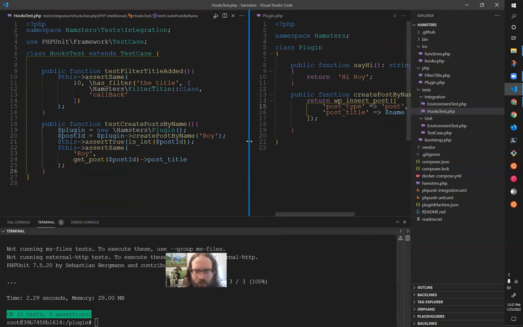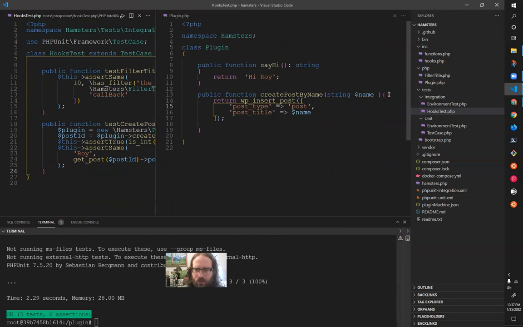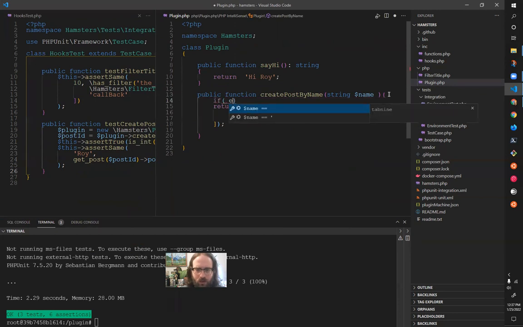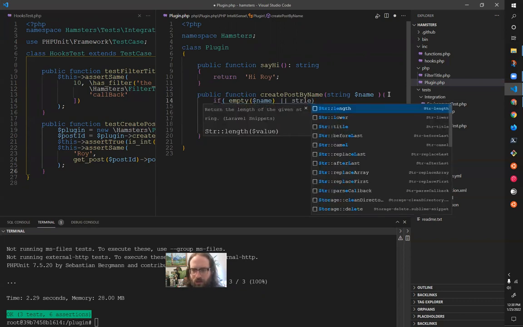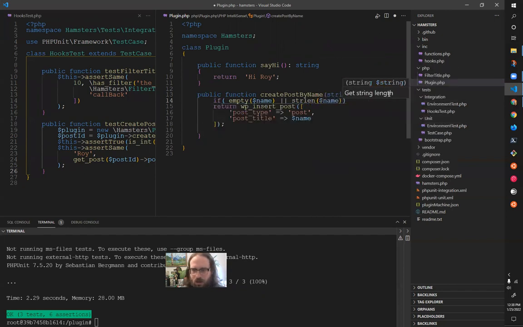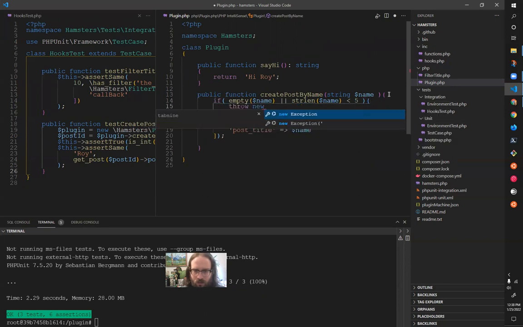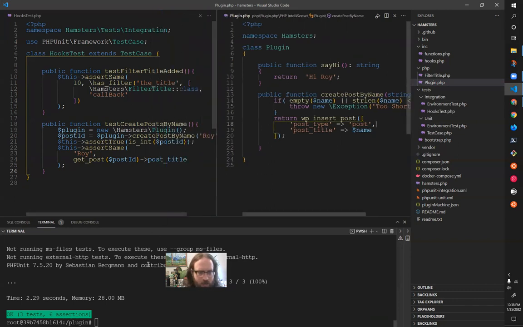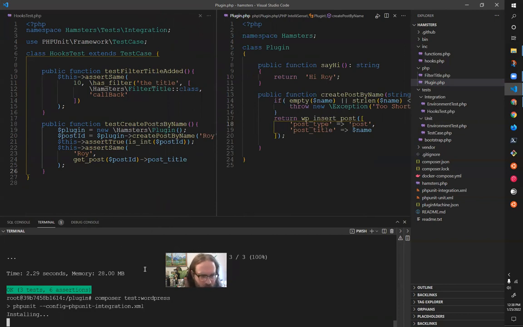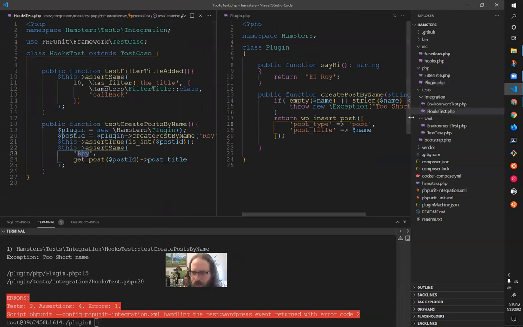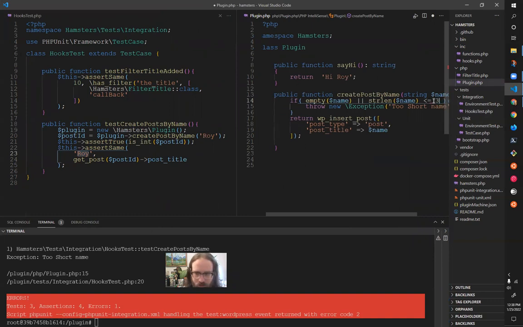And then the other thing that we're going to want to do here is test if we can introduce a problem here. If empty name or strlen, maybe. Yeah, strlen. Name is greater than, no, it's less than 5. Throw new exception. Too short. So this test is now going to fail because Roy is too short of a name. So we'll make it less than or equal to 3 because that's so we won't accept that.